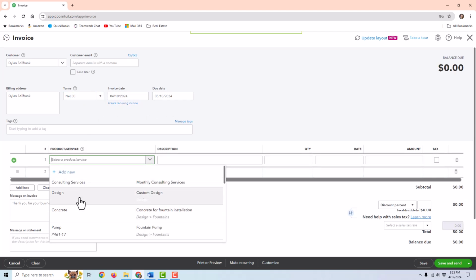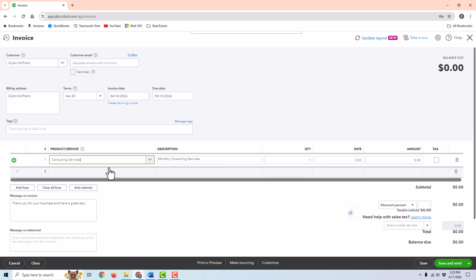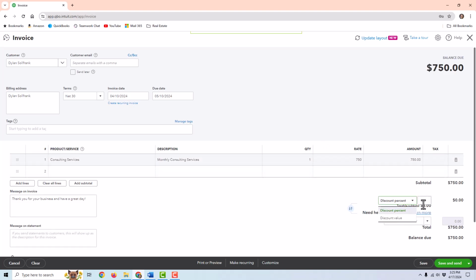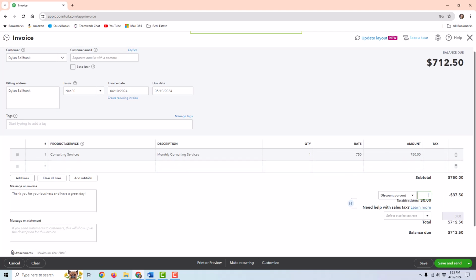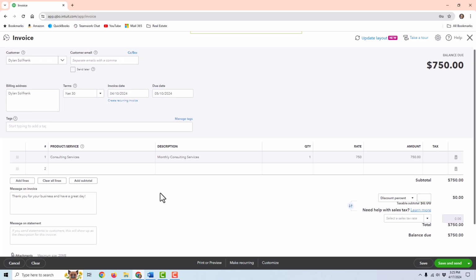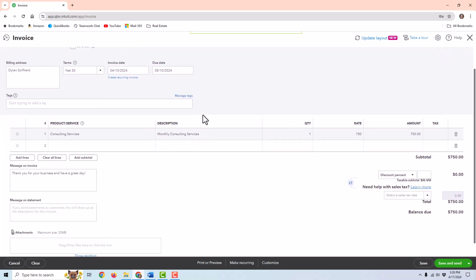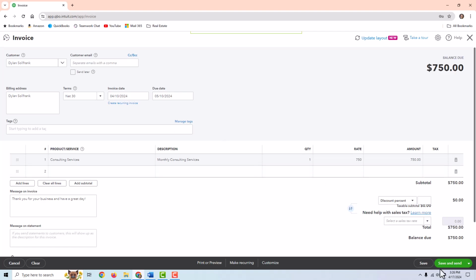I could add a product or service. I'm going to use the consulting services item. And I didn't put a rate in the service item, so I'm going to have to add it here. If I want to put a discount, I can do that here. I'm not going to. And then I can change the messages, change the descriptions, or anything else. And then I would click on save and send when I wanted to send it to a customer. In this case, the customer doesn't have an email in here.